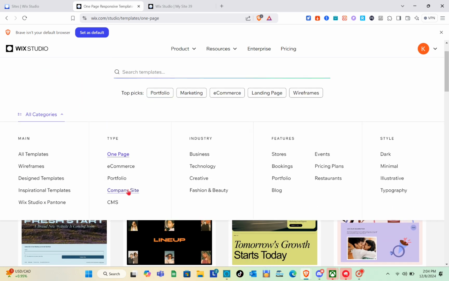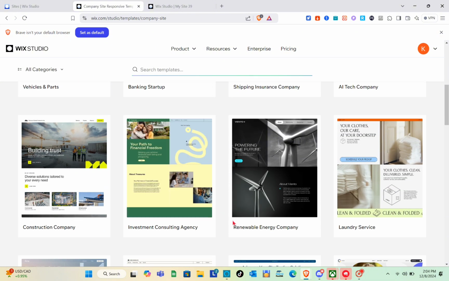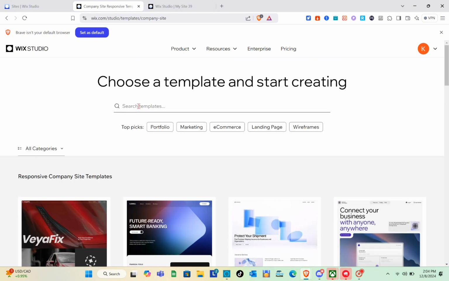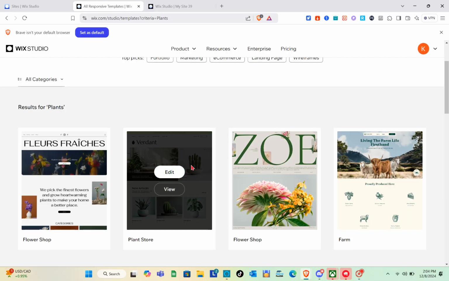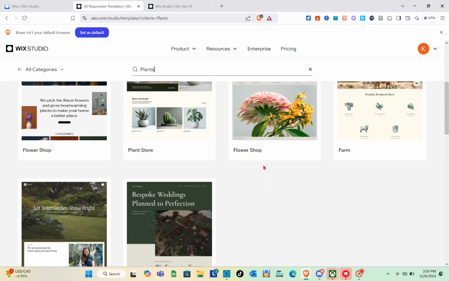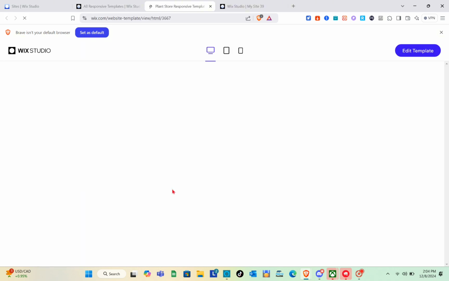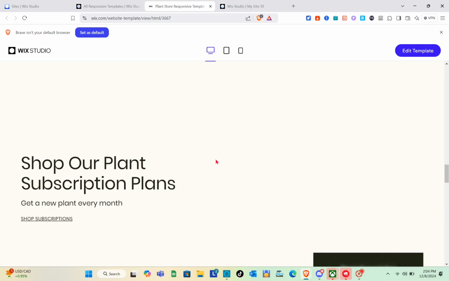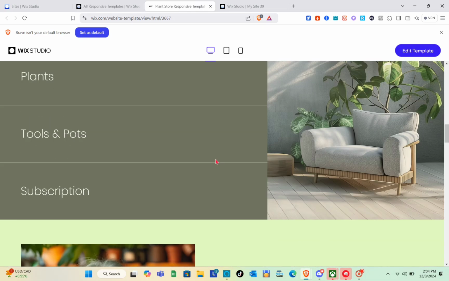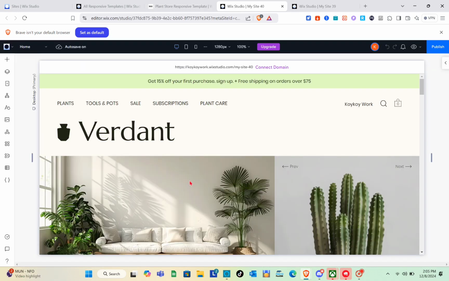That's right. And then let's try another one for the company site. So yeah, we have this template, and then of course you can use the search at the very top to search for a specific template. For example, our website is all about planting or selling plants. So here we are searching for a plant template. So if you think this website is good, you can view it first. And then if you think it has all of the elements that you need for your website, you just have to simply click on the edit template at the top right of your screen.